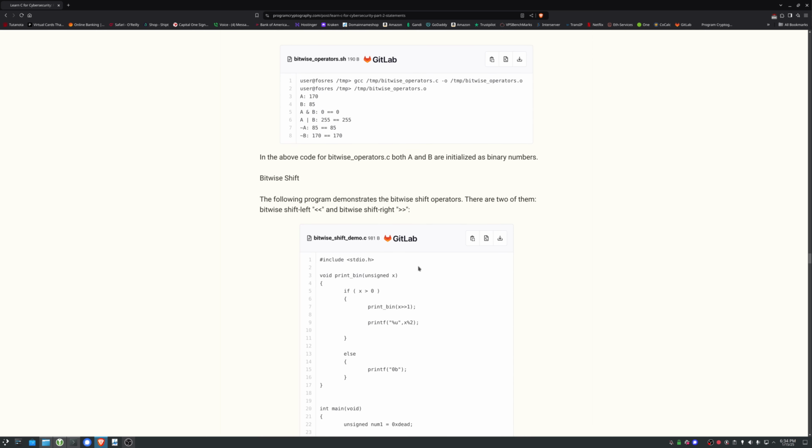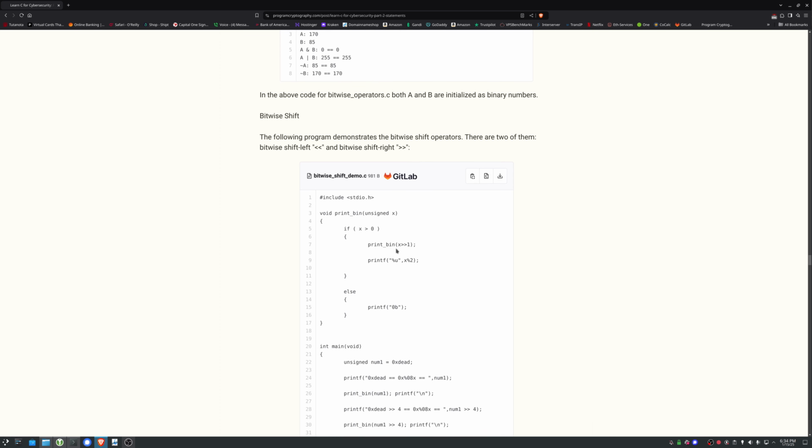The last operator I want to talk about today is the bitwise shift operator. The following program demonstrates the bitwise shift operators. There are 2 of them: bitwise shift left and bitwise shift right.